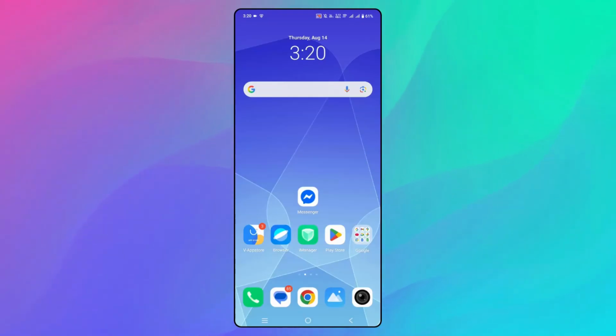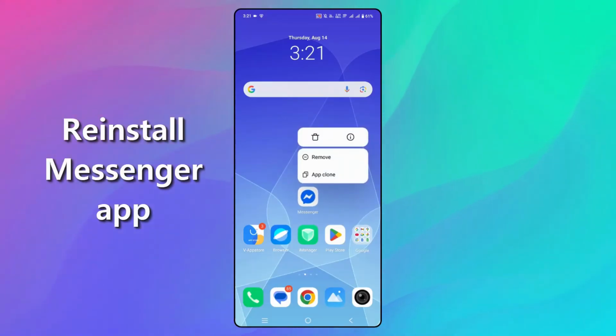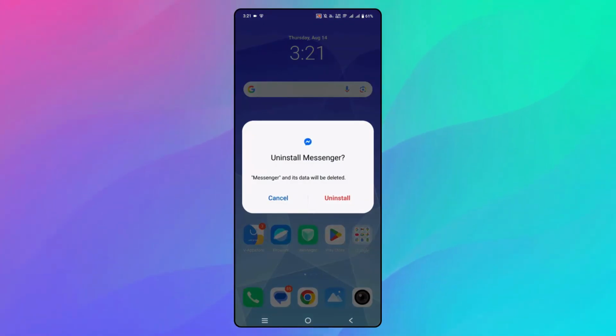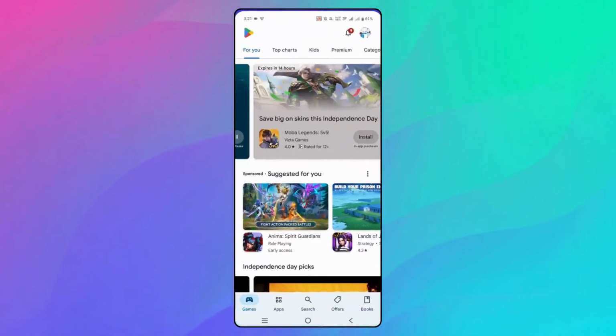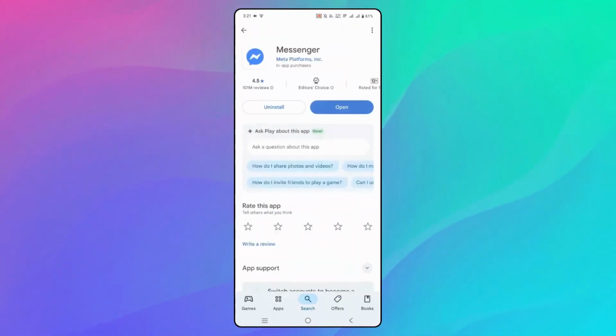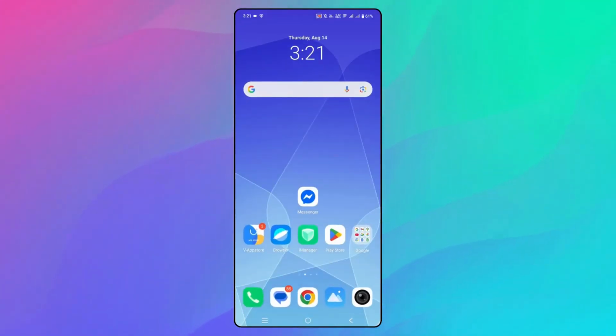If you still face the same issue, then you should reinstall the Messenger app. So for that, hold down the Messenger app, click on the delete icon over here and then click on uninstall. After uninstalling, now go to Google Play Store. In the search option, search for the Messenger app and here you need to click on the install option. So after installing, log into it and check if you can access it and further problems will not occur.